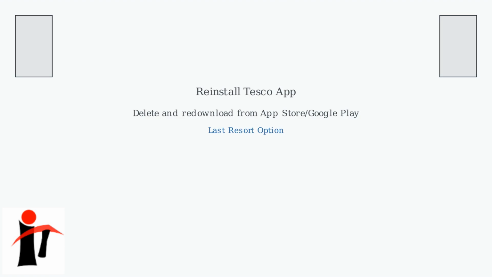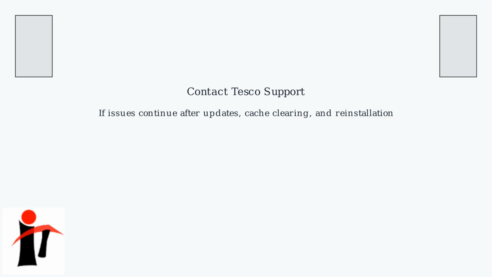As a last resort, reinstall the app. This removes and reinstalls the entire application, fixing deep-seated issues. If problems persist after trying these advanced troubleshooting steps, contact Tesco customer service for direct support.